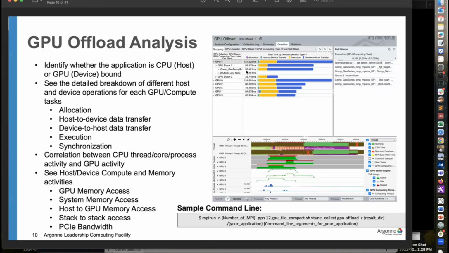Because of that, the 60 millisecond difference between GPU stack 0 and 1 happened because of the device to host transfer. Now you can check which part is transferring data from device to host, and see what's going on with device 0, stack 0 and stack 1, something like that, right? This kind of information you can obtain from the GPU offload analysis. And again, VTune provides a nice GUI, so you can see in which time frame the GPU is active, or idle, or stalled, something like that, right?